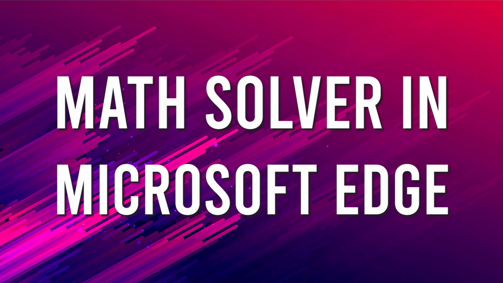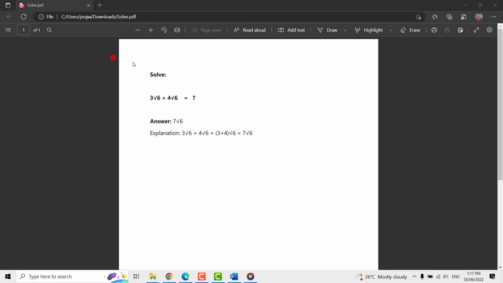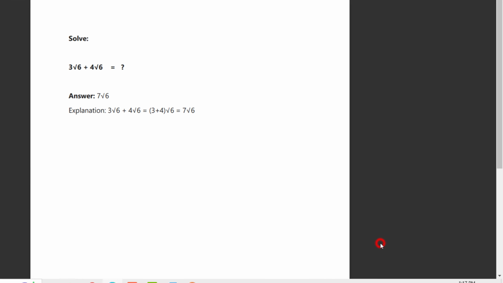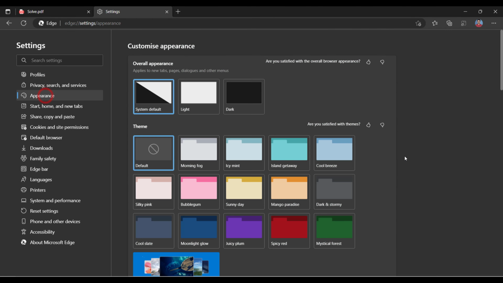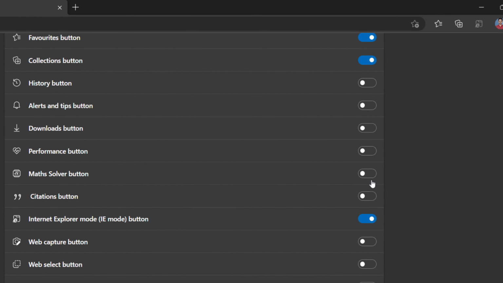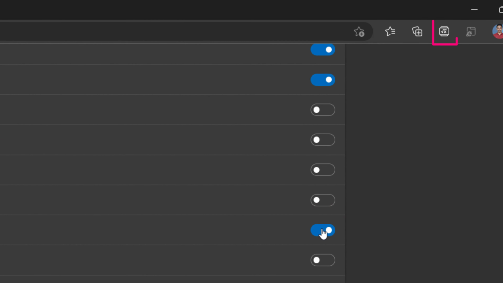Today's feature is Math Solver in MS Edge. This new feature allows you to solve math problems using Microsoft Edge. Let's start. Click on the ellipses and select Settings. Click on Appearance. And down here you're going to see Show Math Solver button. When you turn it on, you'll see this little Math Solver button up here.